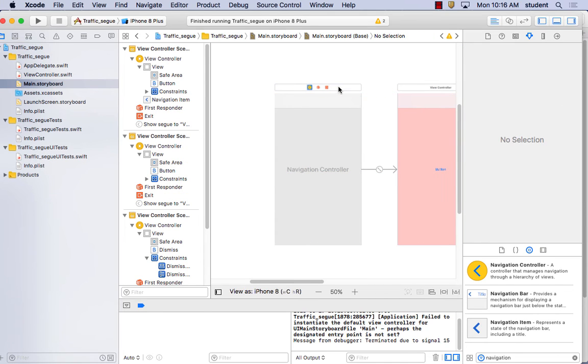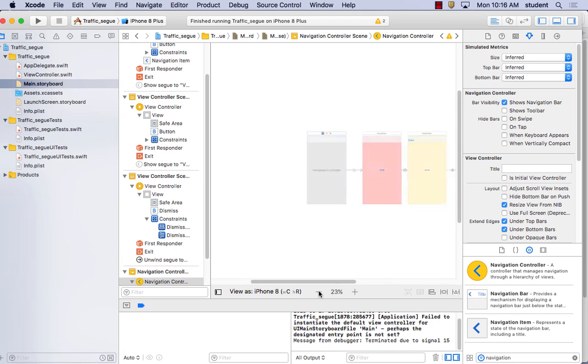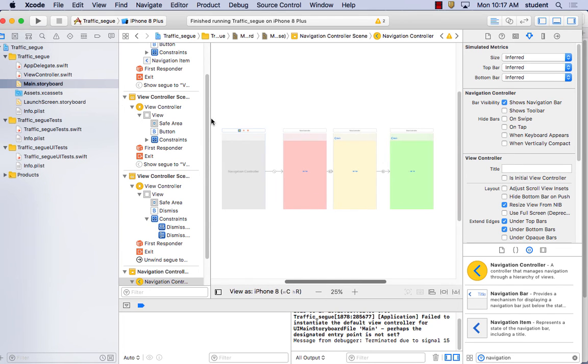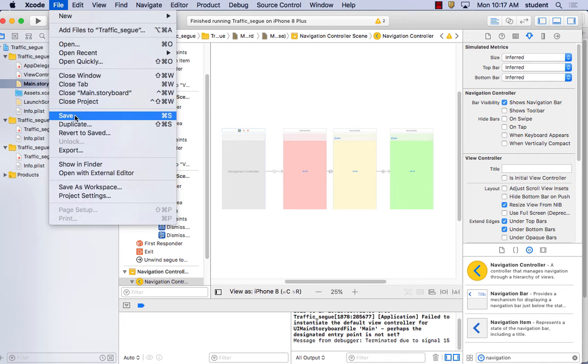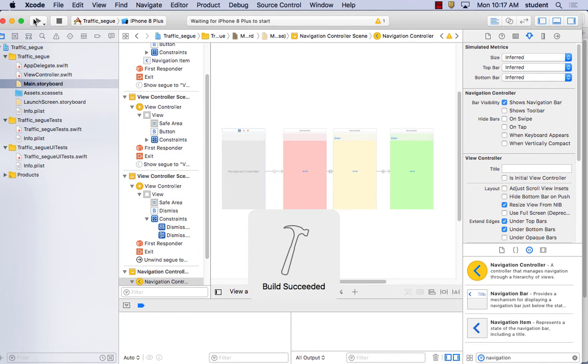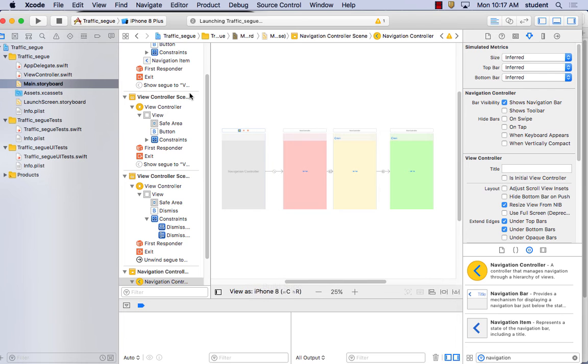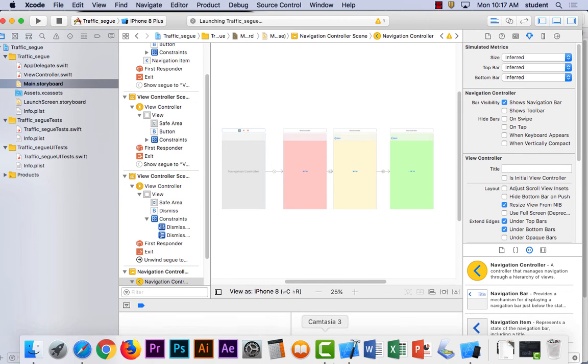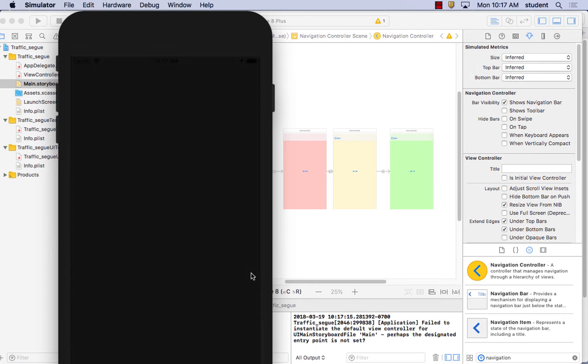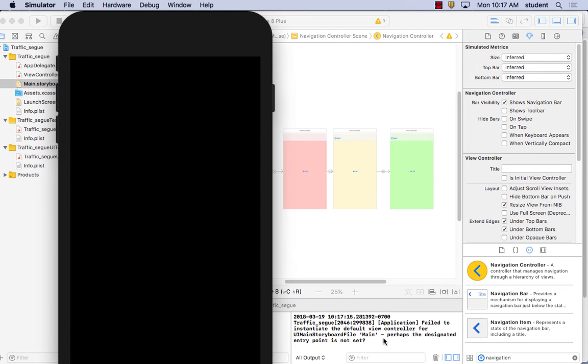Zoom out a little bit more. Last time I had one hiding in there. Yeah, I don't see it right now. I don't know. Let me save, and let me preview. Now it's crashing. If we read it here, it says, failed to instantiate the default view controller for main storyboard file, perhaps the designated entry point is not set.